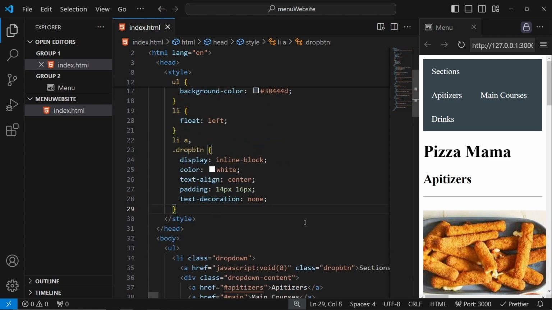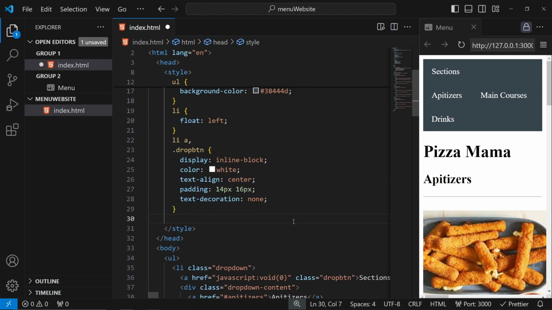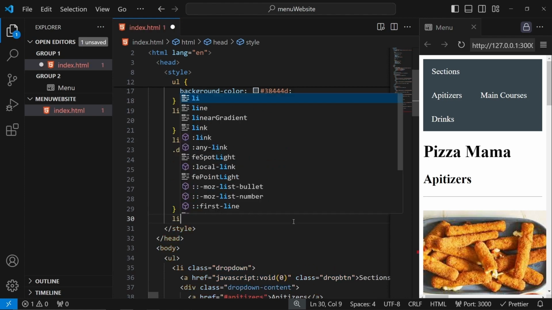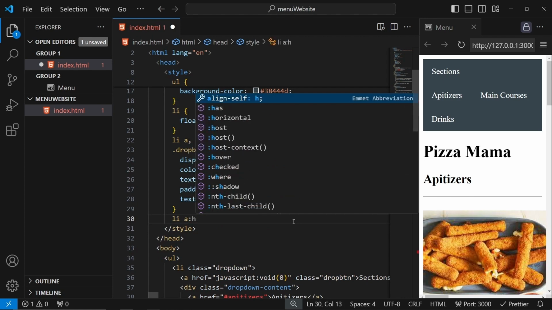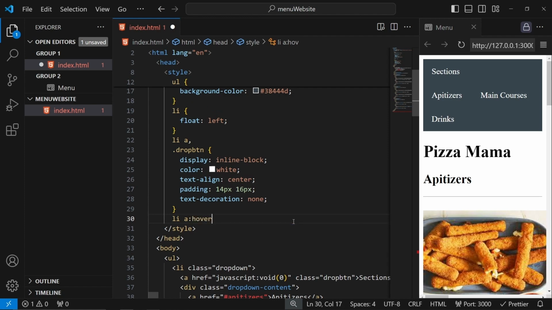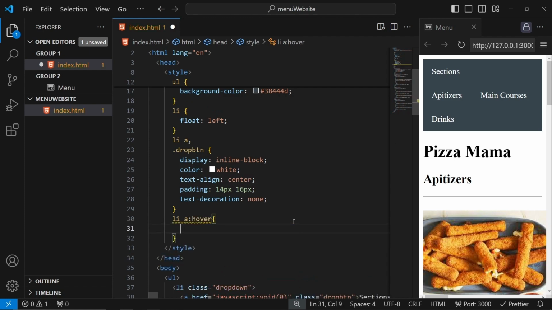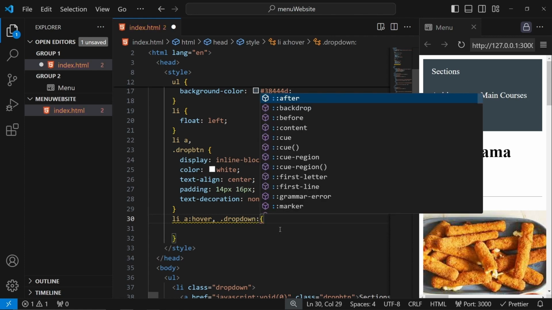All right, now we're going to add another style. Go below that. We're going to do list item anchor, and then we're going to do a colon and then hover. So when we're hovering over things, we're going to want things to change. So go ahead, open it up just like that. Perfect. You know what we need actually? We're going to need another couple things for this. We're going to need a comma. And then we're going to need to tell which one we want. So drop down. Or just drop down right now. Colon. And then we're going to do hover.